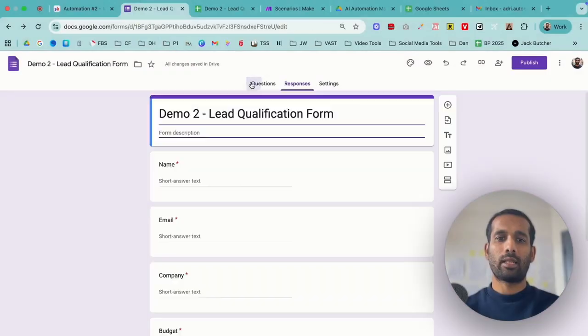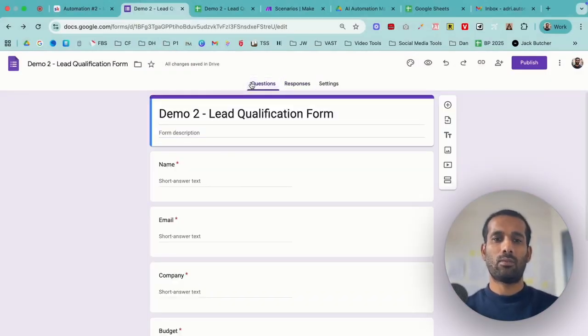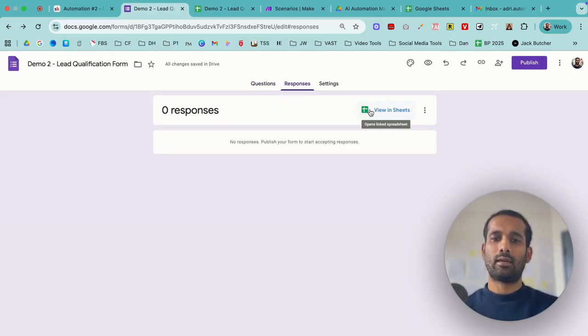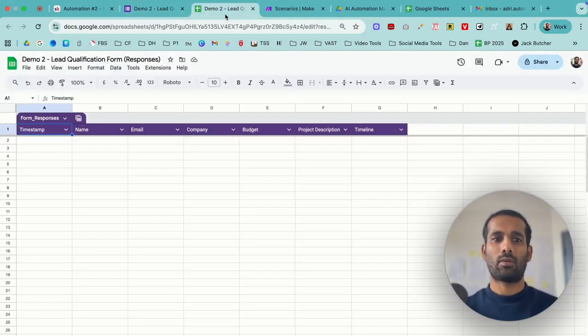Oh, and by the way, in your Google form, one thing I forgot to mention is you need to link this Google form to Google Sheets. So if you come under responses, you will see a link to Sheets button. And once you click on it, it will automatically create a new Google Sheet with all of the columns we have in our Google form.